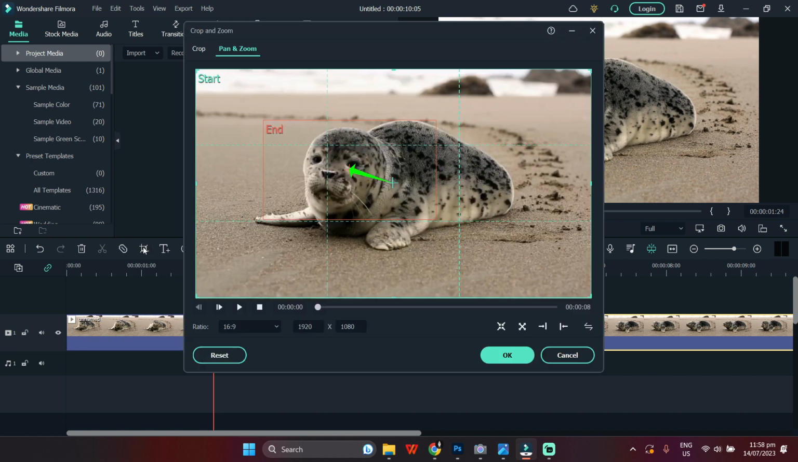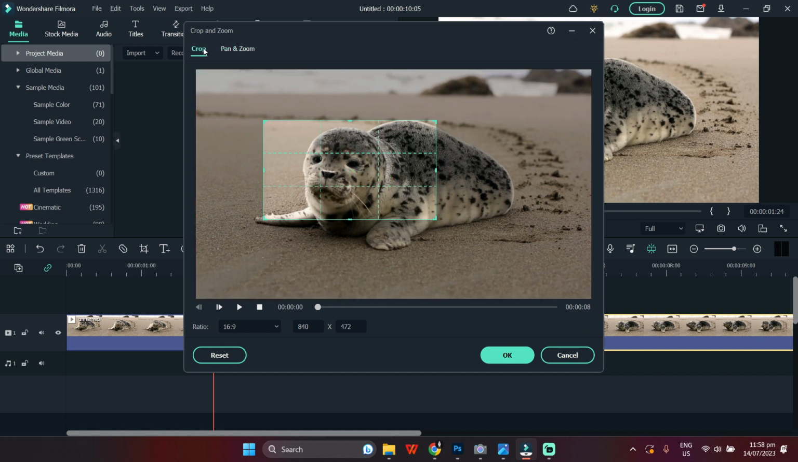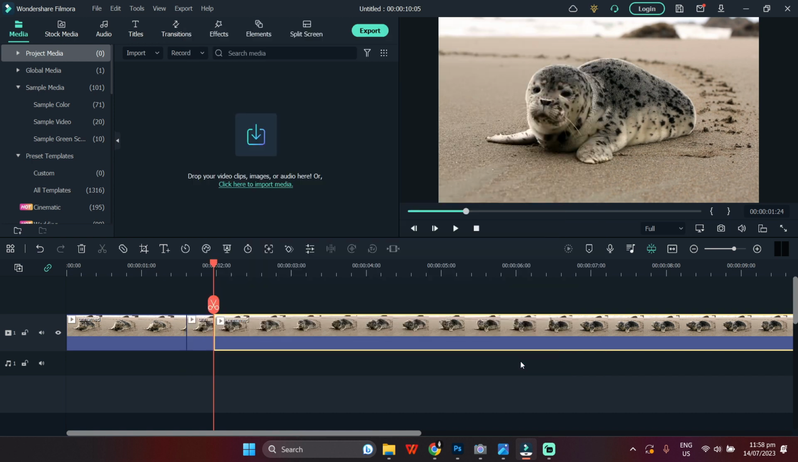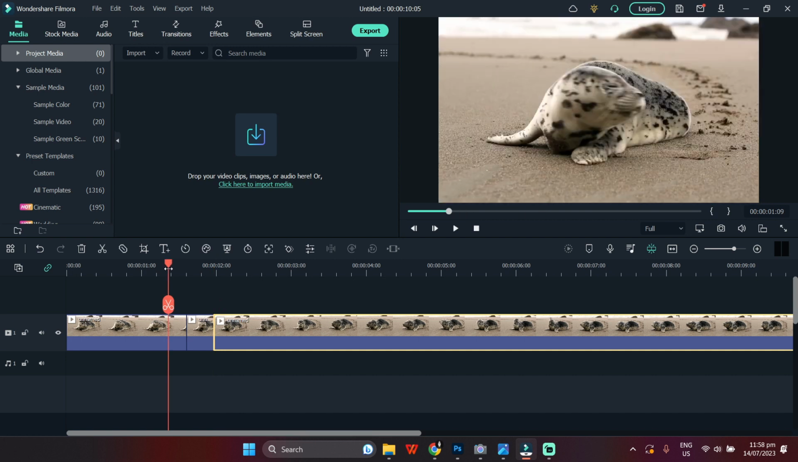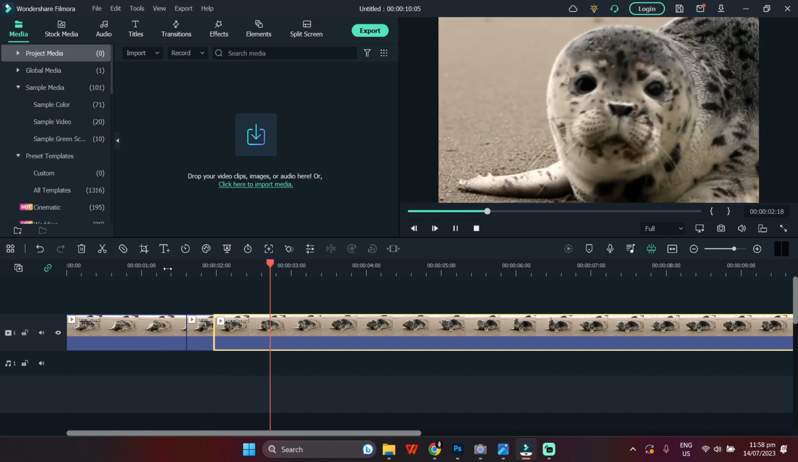Now, go back to the crop tool. Click on Swap Endpoints to reverse the zoom direction, then click on Crop in the upper left corner. Finally click OK. This will ensure that your zoom effect is applied accurately.